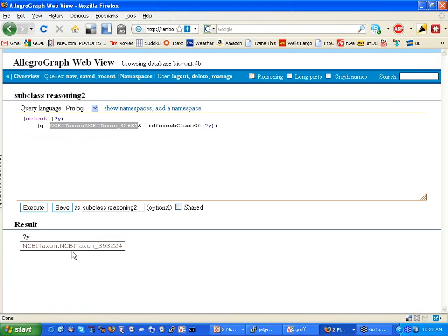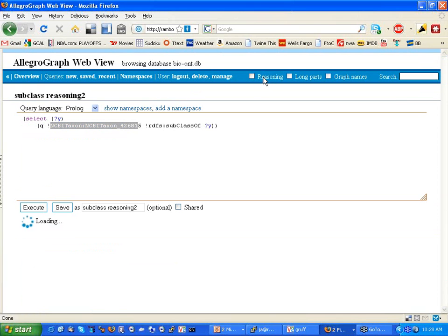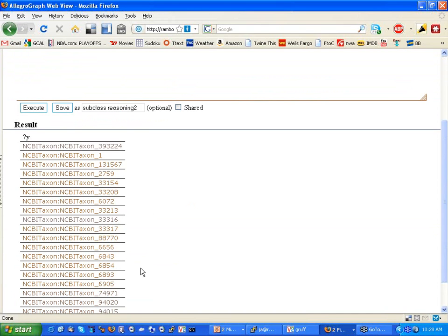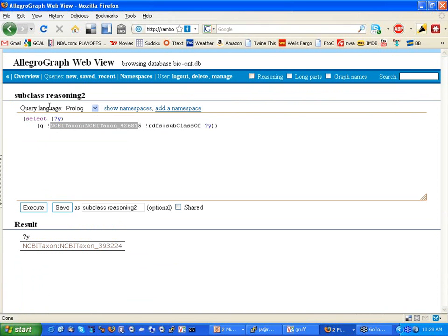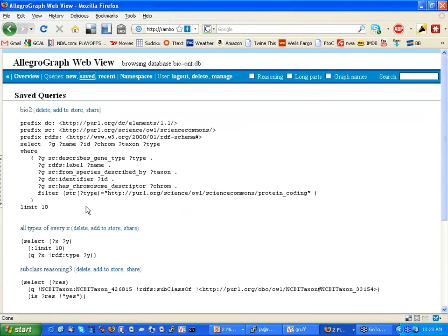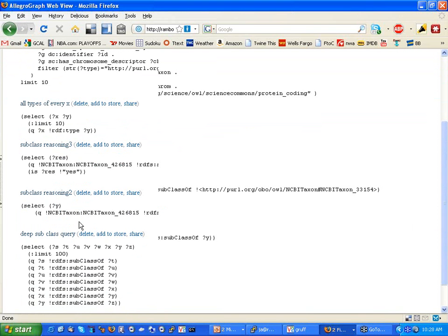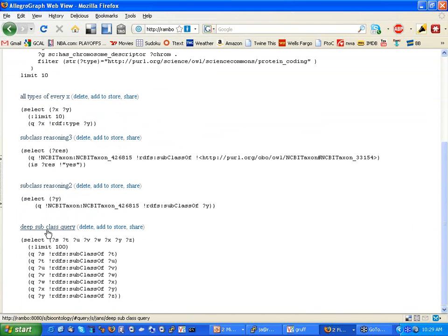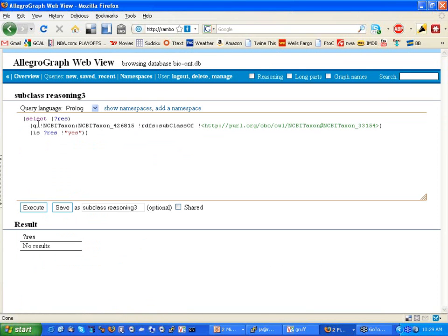If I turn reasoning off, suddenly I get only one result back. If I turn it on again, I get a whole bunch of results. Let me turn it off again and let me look at the other query that I had. So I say saved, and I take, for example, this query, let me first do this one, subclass reasoning. So here what you say is, is this particular element from the taxonomy a subclass of this element of the taxonomy? If the reasoner is off, you don't get any results. If the reasoner is on, you suddenly get the result yes, because there is a subclass relationship. You turn it off again and there's no results.